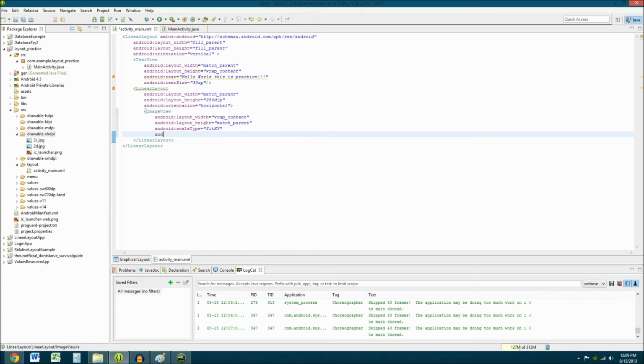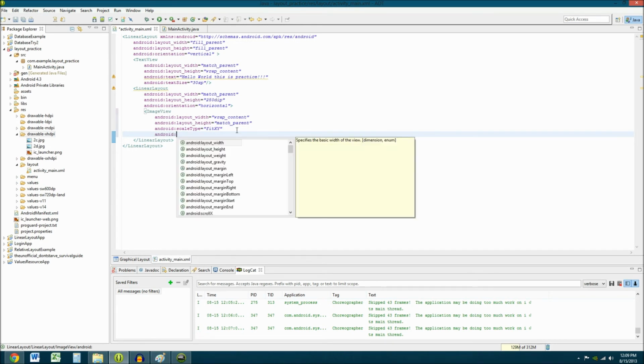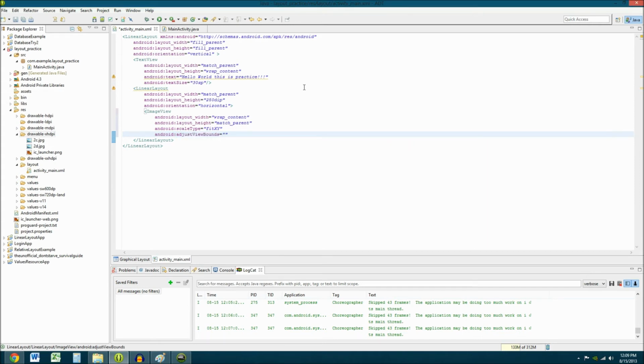And then Android adjust view bounds. This is a Boolean, it allows it to change the size of the original image from what it was when you put it in there. So that allows it to adjust view bounds. This tells it how to scale the image.